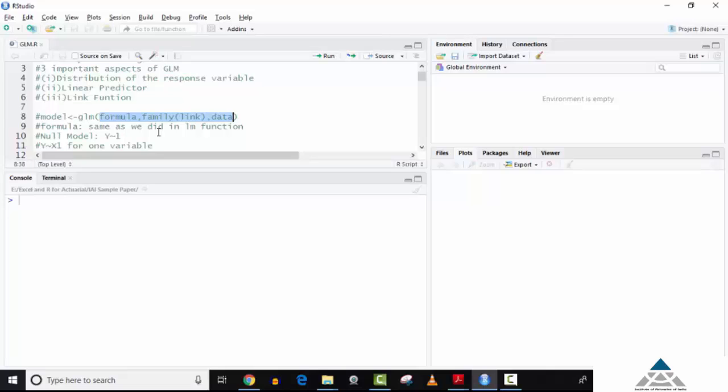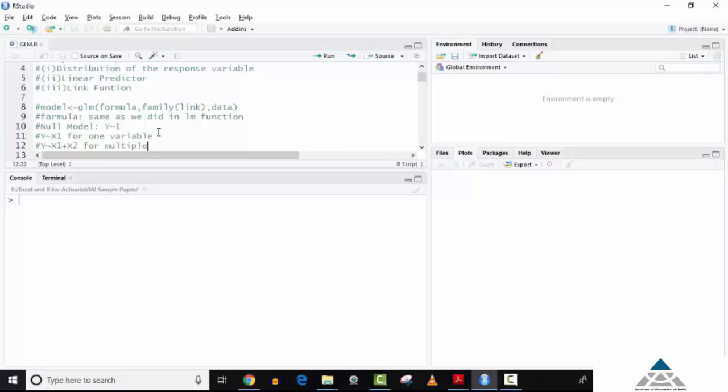So for example, the null model: y tilde, if you remember, is used to explain the model. Y equal to is what we write on pen and paper; in R we use the tilde sign. Y tilde 1 is the null model. If we have just one variable, then y tilde x1, whichever variable name is there. X1 plus x2 is where multiple variables kick in.